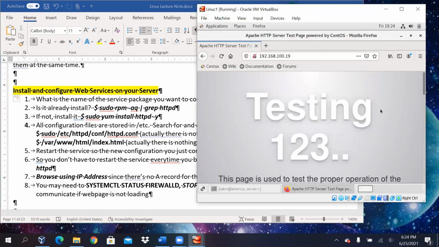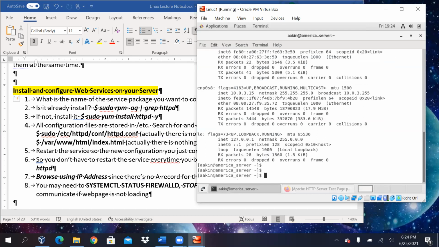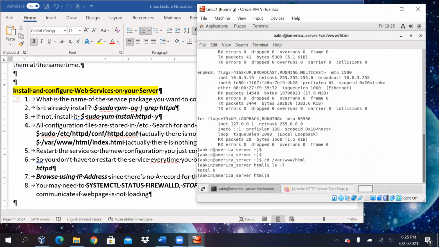All right, let's quickly go and change this content, put an index.html there so we can come back here and browse. I'm coming here. So I say cd /var/www/html. All right, this is the place. ls -l. There is nothing here. So let us create an index file here and put it in. Very simple.